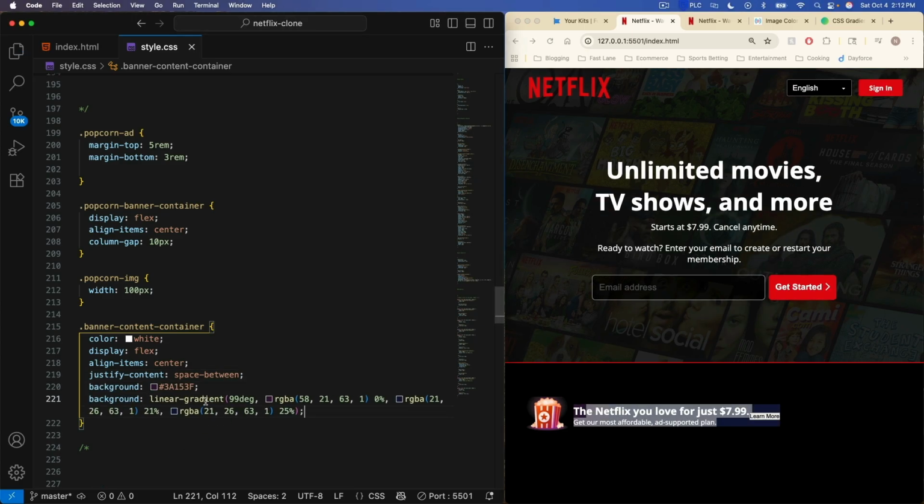See all this linear gradient code? Who wants to memorize that? But anyway, that's the gradient background. Now you can see I have it in here. Again, it's not going to be perfect, but it looks good enough.